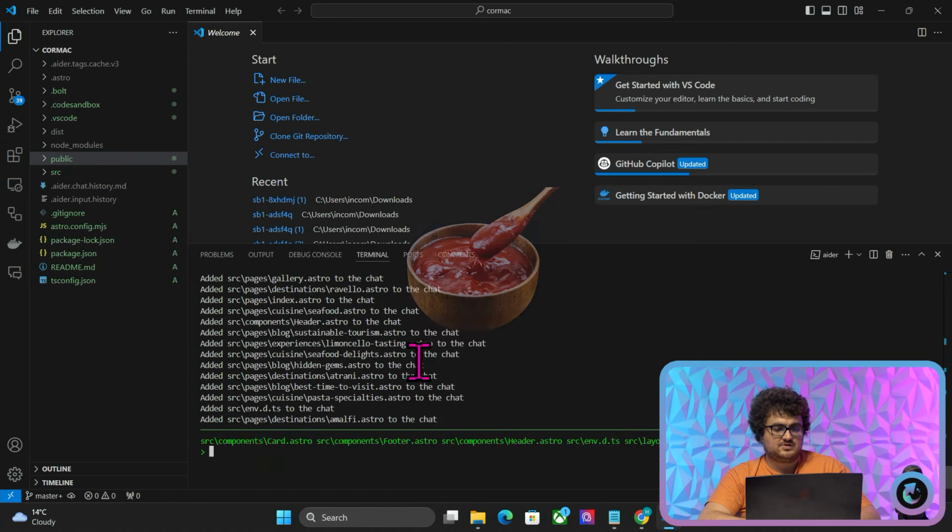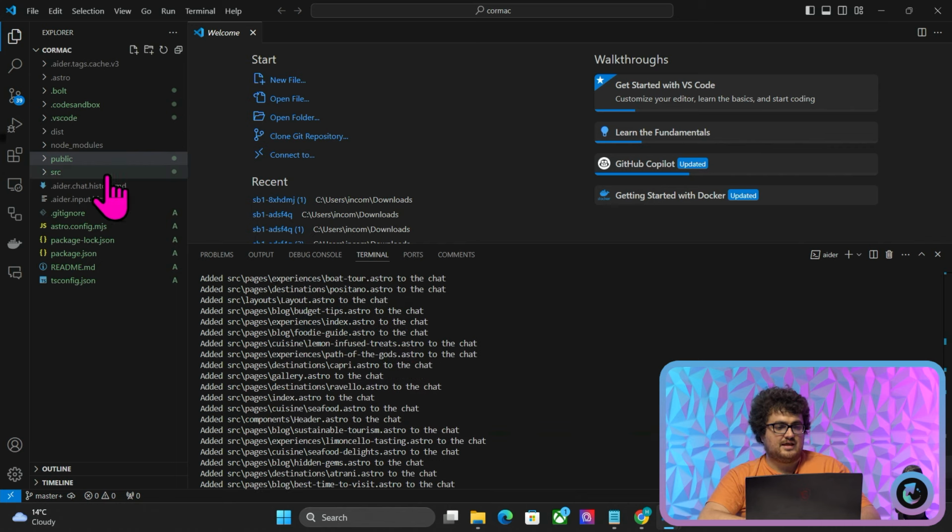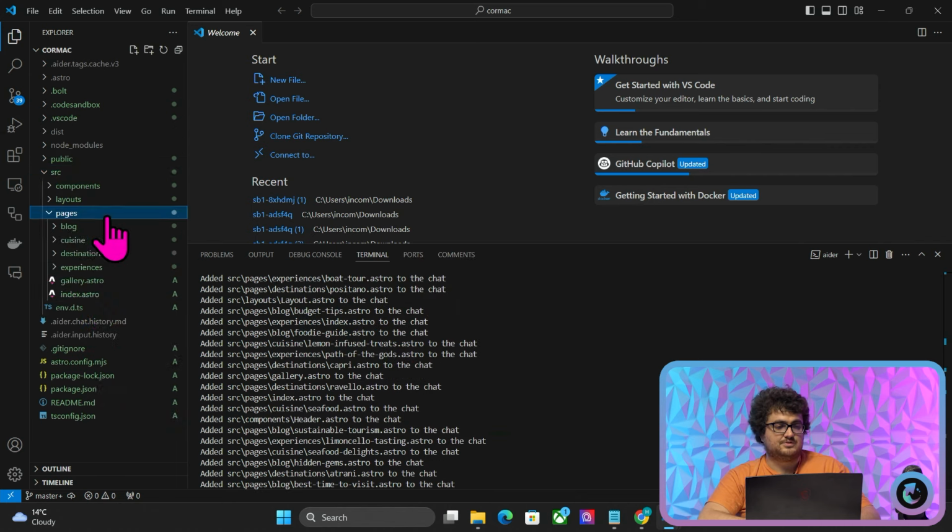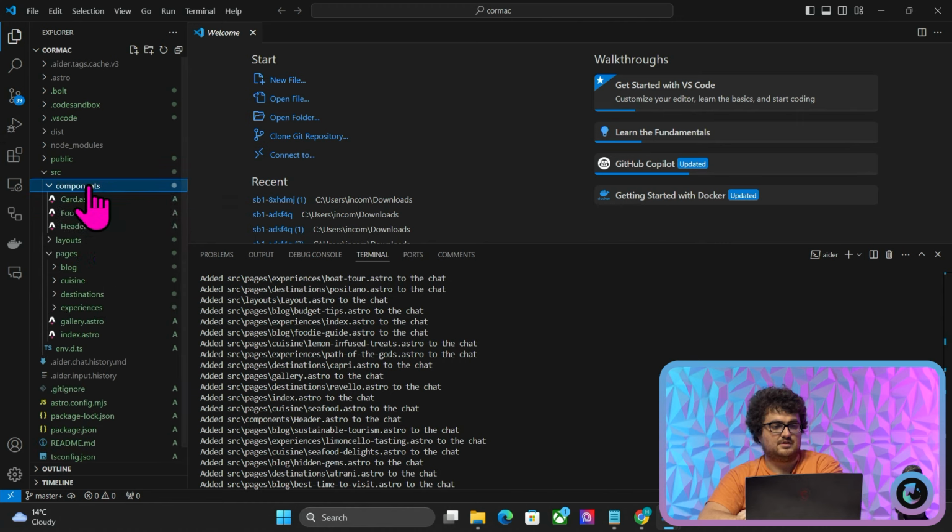Now, I wonder if I can just add source. Yes, I can. Beautiful. So what I've done there is I've added everything inside the source folder. So we've got pages here. I should have actually probably just added pages, to be honest with you, but that's okay.